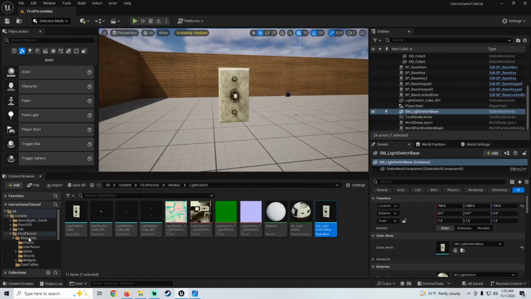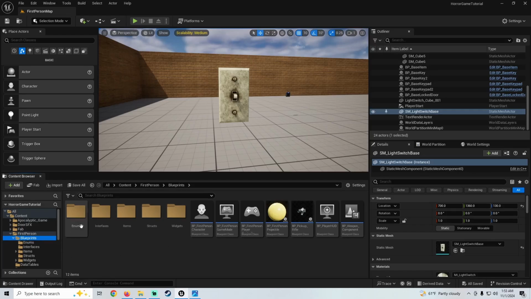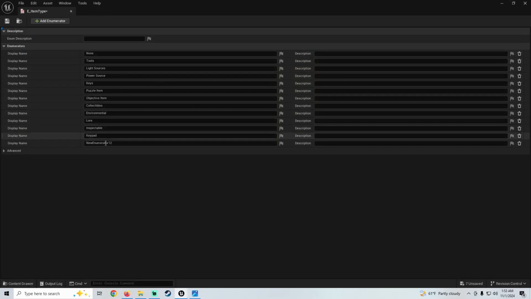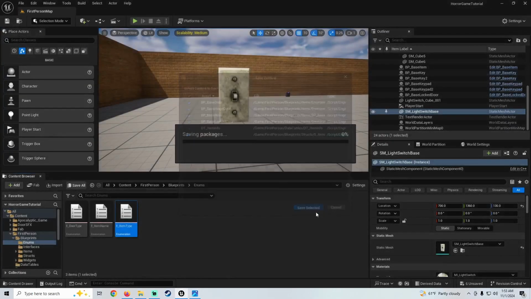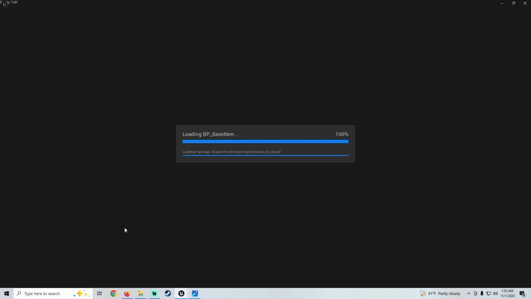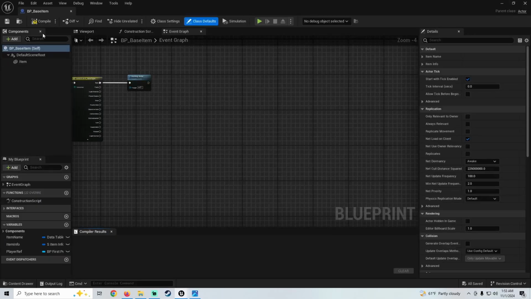So go into your blueprint folder, enums, item types, and we're just going to add an enum. We're going to call this light switch. Save that guy, close it, save all. And since we changed that enum, we need to go into our base item and compile it. So just open that guy, compile it, save, close it.